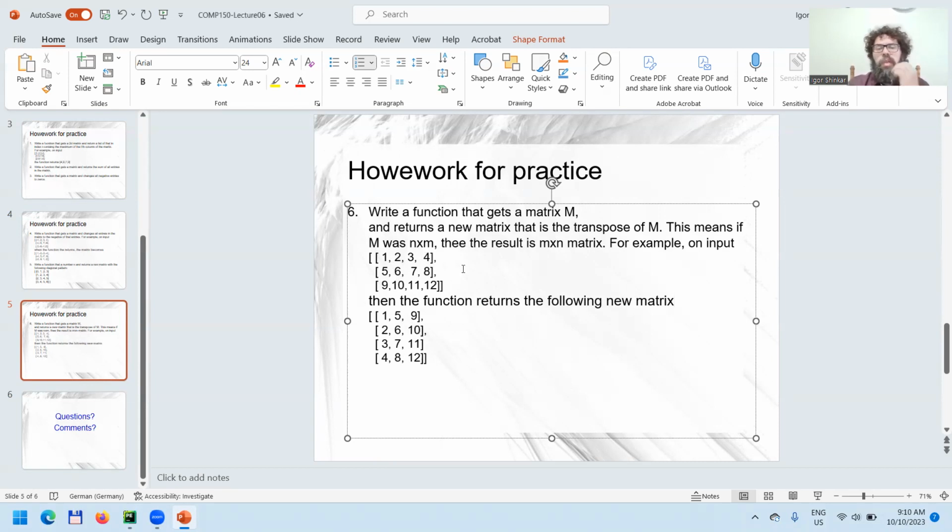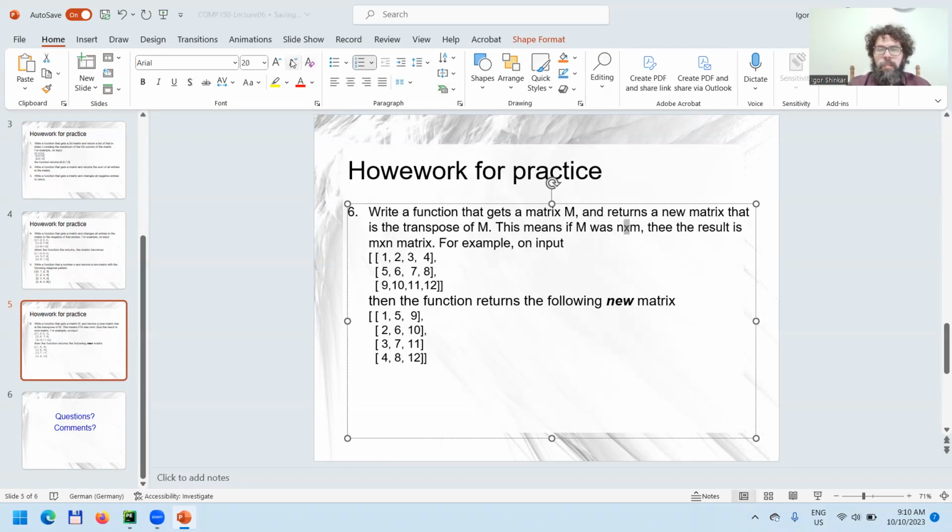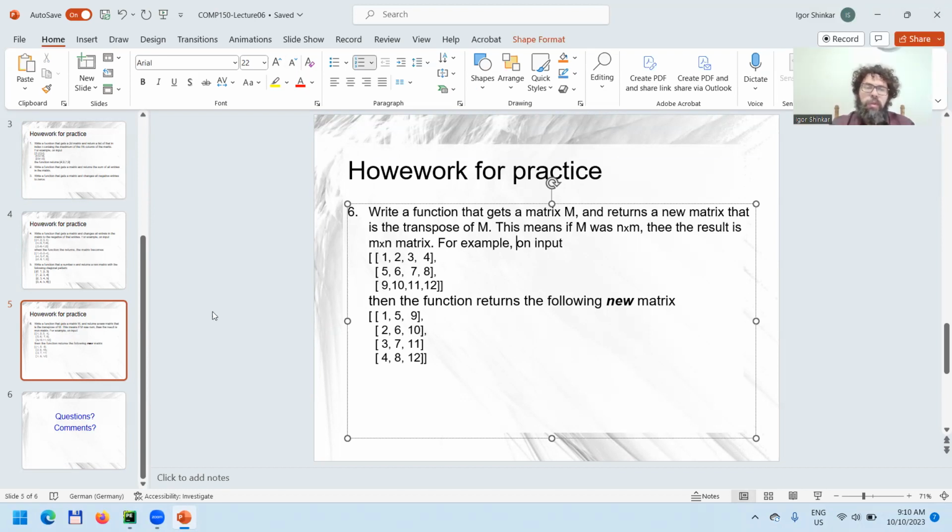So it gets a matrix and it turns the rows into columns and columns into rows. So it returns a new matrix, right? I will emphasize it's a new matrix, where the rows are the columns and the columns are the rows. So this is our example about matrices. So that was one topic.